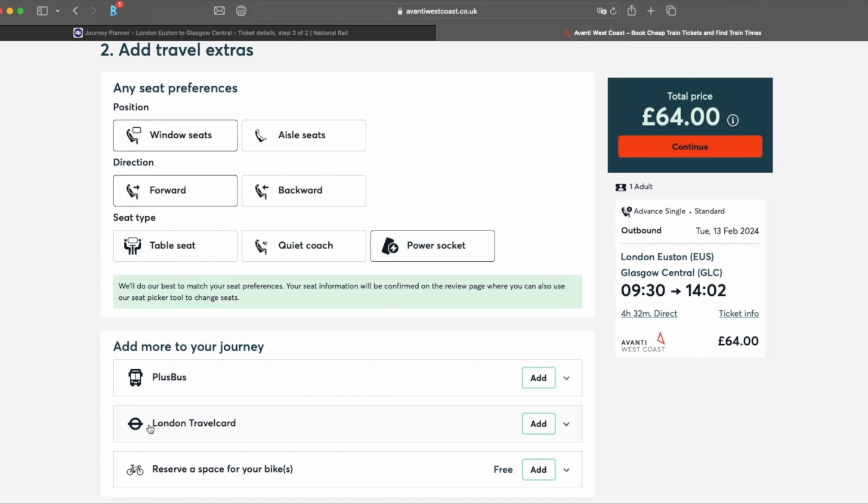London travel card. So personally, if I am traveling into London so that I can get to a station to travel outside of London, like Euston or King's Cross, for example, I just use contactless. I don't bother buying a travel card. But if you want to add it, you can, especially if you don't have a contactless card. You can reserve a space for your bike if you need it. And so once you're ready, you can click continue.